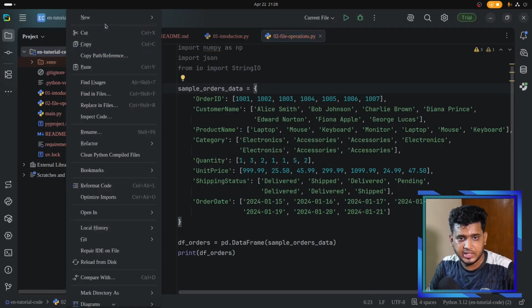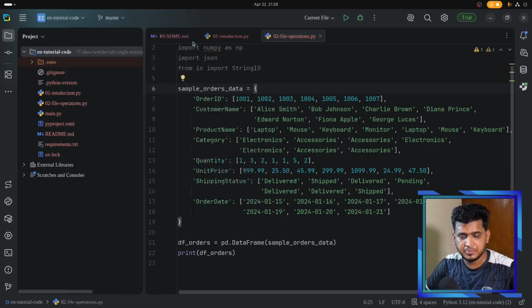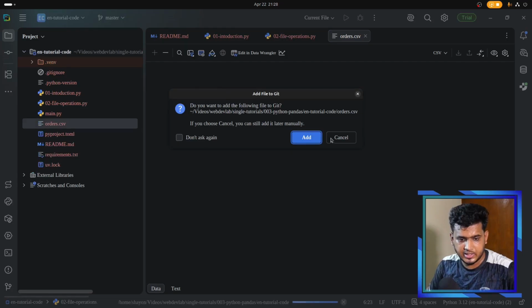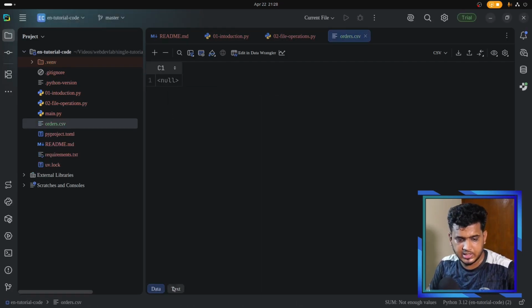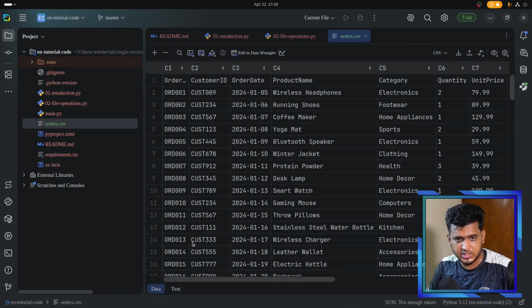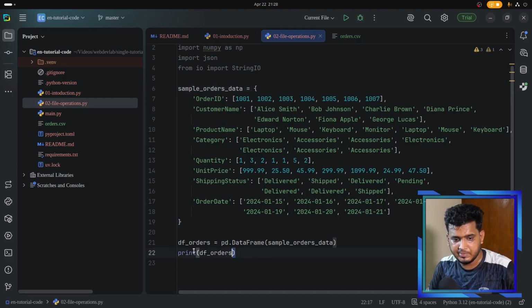I'm going to create a new file with name of orders.csv, and here it is, not data. Let's select text. Let me just paste it and let's go to data. In here I have order ID, customer ID, order date, product name, etc. I'm going to use it. In here we have printed df orders successfully.